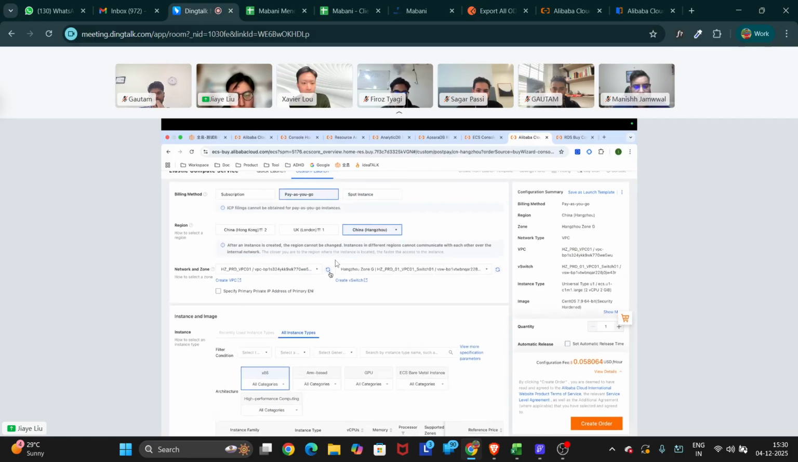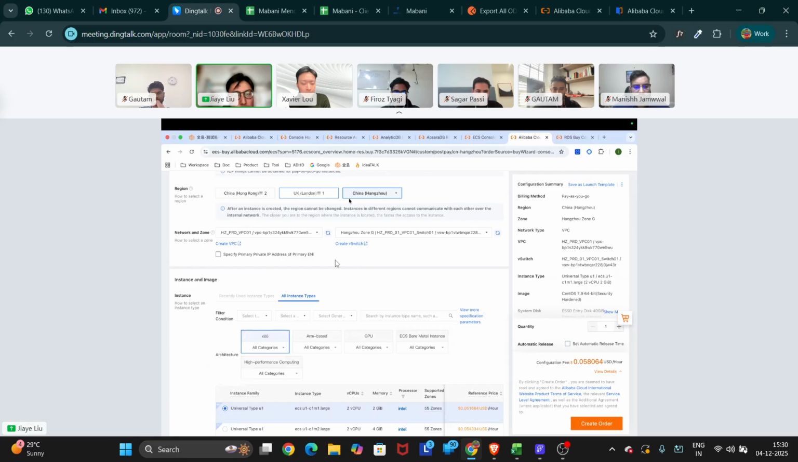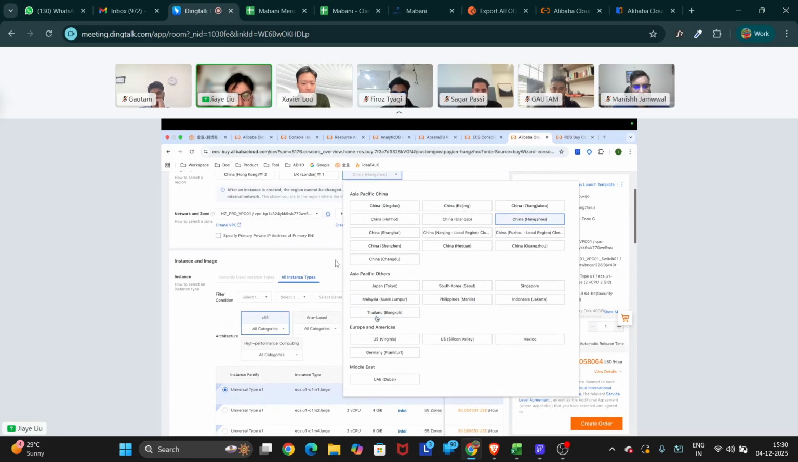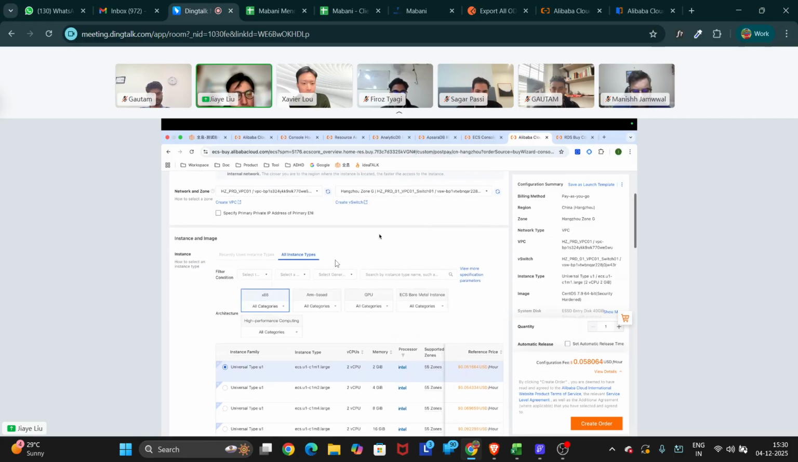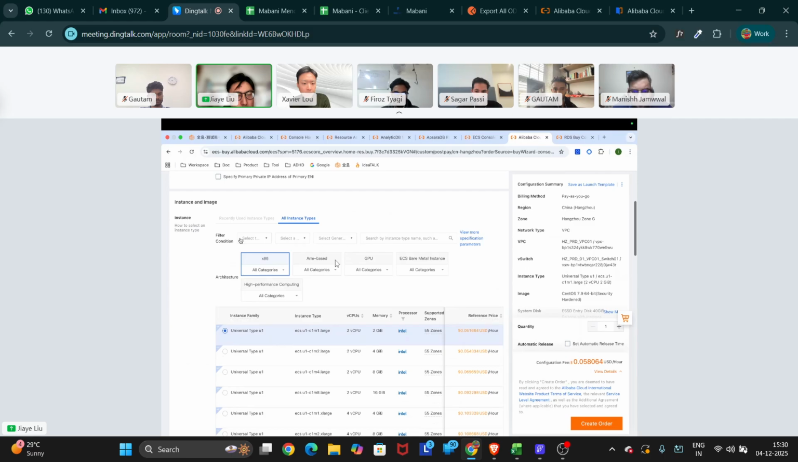And we use pay-as-you-go to make a demo. You can choose a region here and choose your network, VPC and vSwitch, instance.